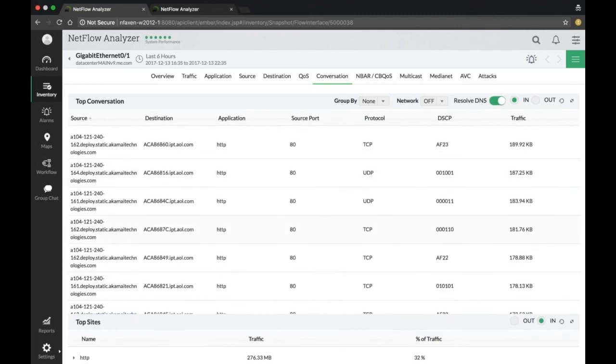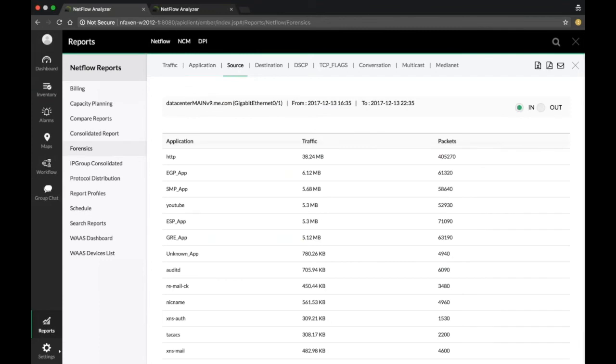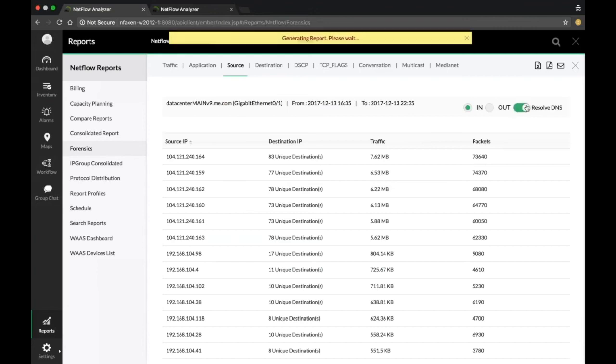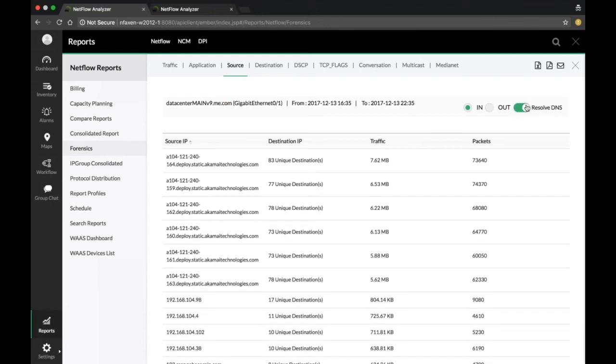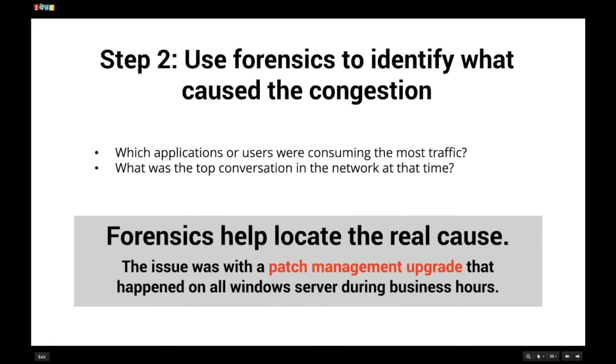I can also create a forensic report and know in detail about the conversation. Here I can see that some of the sources are making a high number of unique destinations, which is unusual in the network. So these are some of the sources making high unique destinations in the network. Once I drilled down to these sources, I came to know that the issue was with the patch management upgrade which happened for all the Windows servers in the network during the business hours. Since the patch management server had crashed, all the patch management upgrades for the Windows servers were happening over the third-party link.